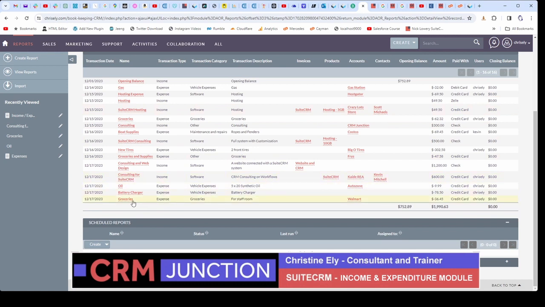We can see the transactions I put in for groceries, for staff room, for the battery charger, for oil, for consulting that we did, and this. So we have a net on the month of 1990.63. That is the income we've earned less the expenses we've paid out.